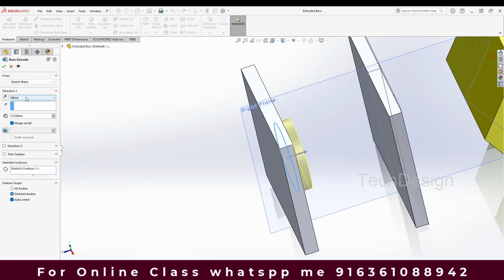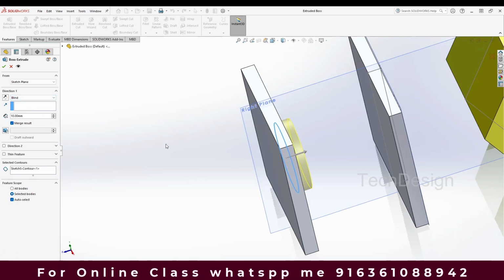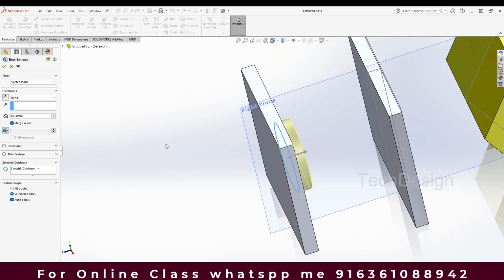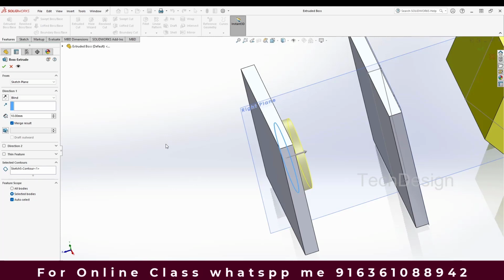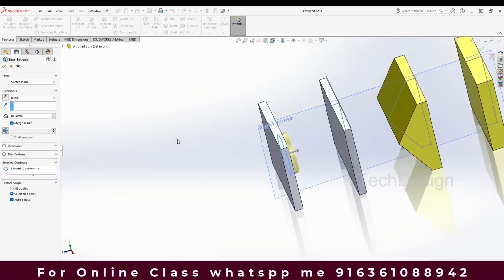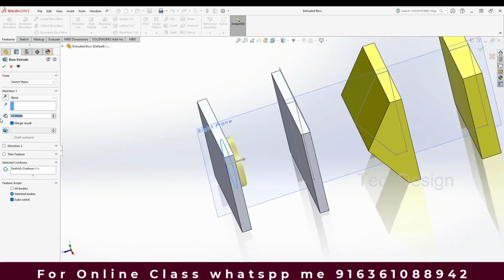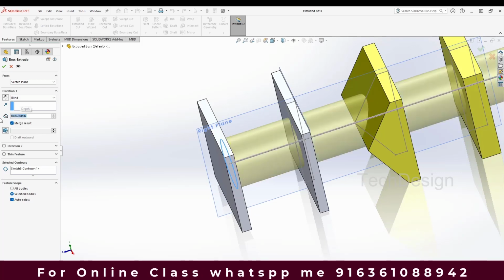Now the second end condition will be Blind. Blind means you're going to enter the value, whatever value you want. Say for example 100 mm or 200 mm or 300 mm, whatever value you give, irrespective of your body or irrespective of any feature that is available in front of your model, it is going to create it. Say for example, if I give 100 mm, it is going to create at 100 mm.